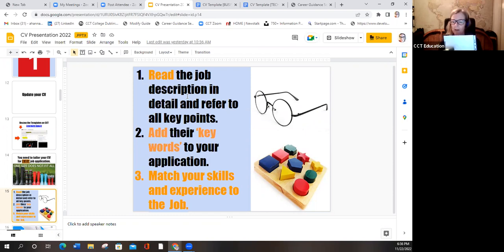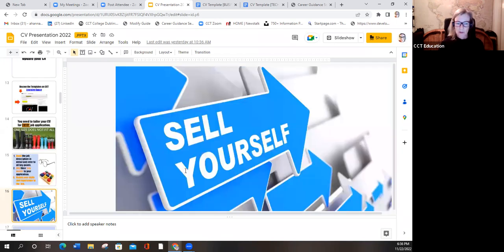Only by reading and highlighting will you see where the words start to repeat. And if they repeat, that tells you that this is something that's really important to that job. So add their keywords to your application. I really can't stress enough to go through the job description in really fine detail.